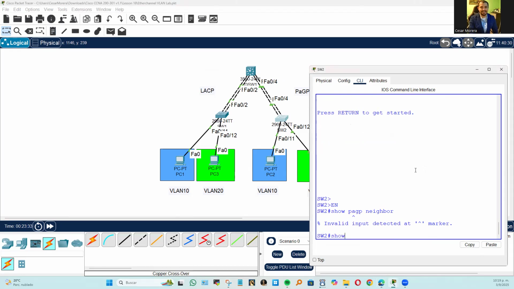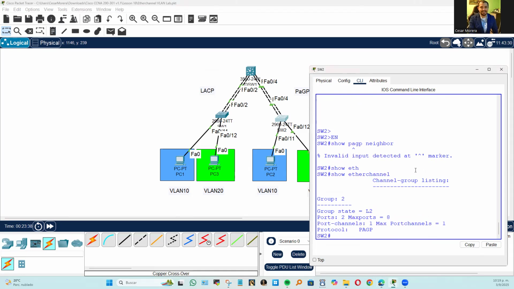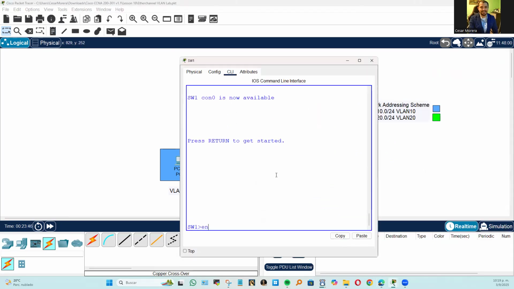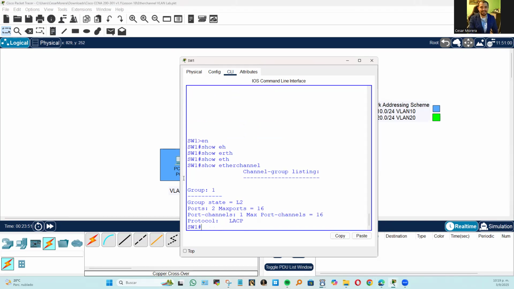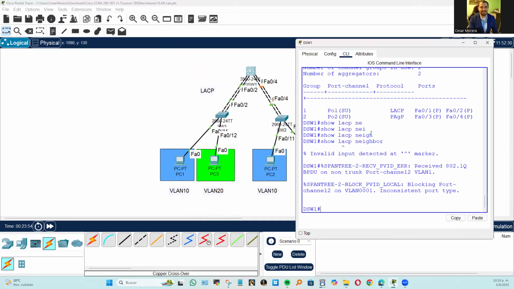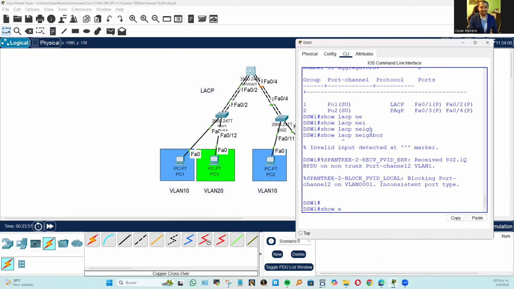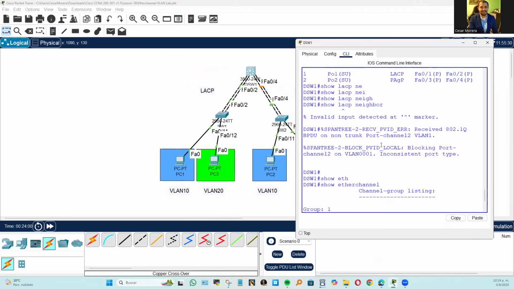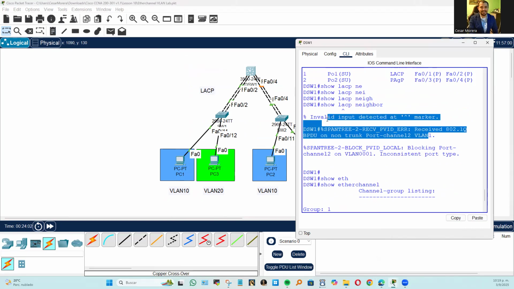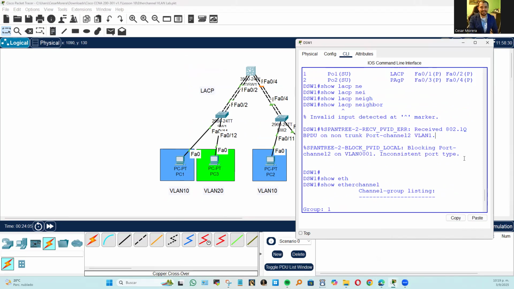But maybe, just maybe, we can do a show etherchannel summary again. And we have the PAgP here. Show etherchannel, we have the PAgP. Let's do a show etherchannel here, and we have the LACP over here. And let's do again the show etherchannel here. There is an error that we will take a look at later. Maybe we are missing something regarding the VLAN. We might have to validate this later on to see if we are configuring something incorrectly here.